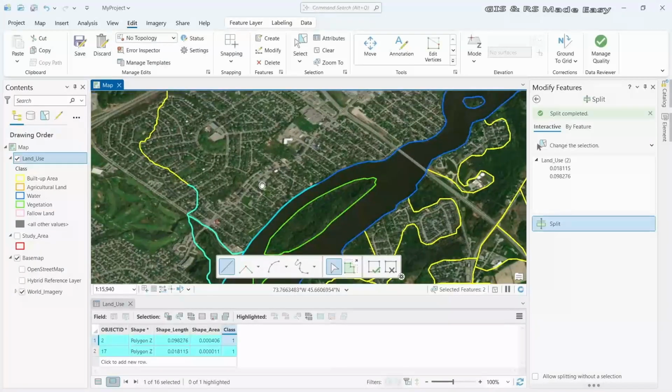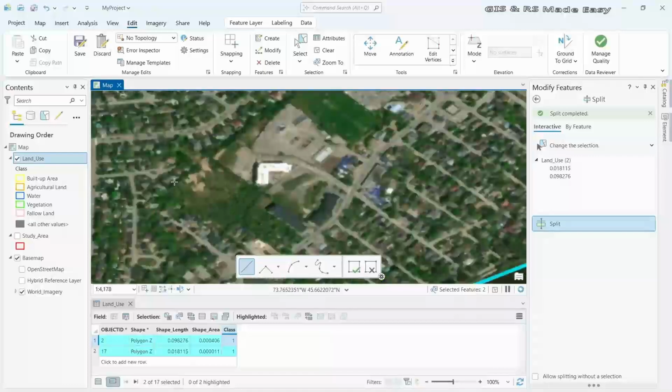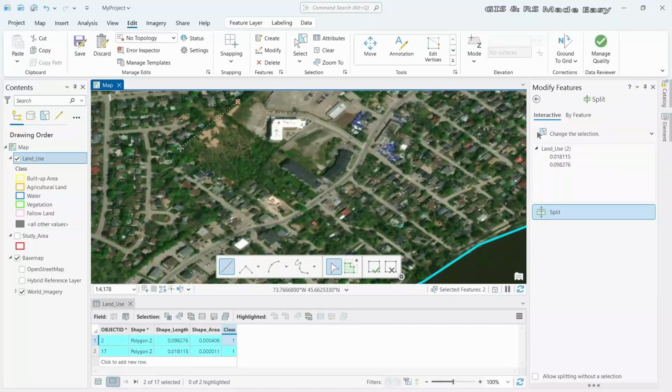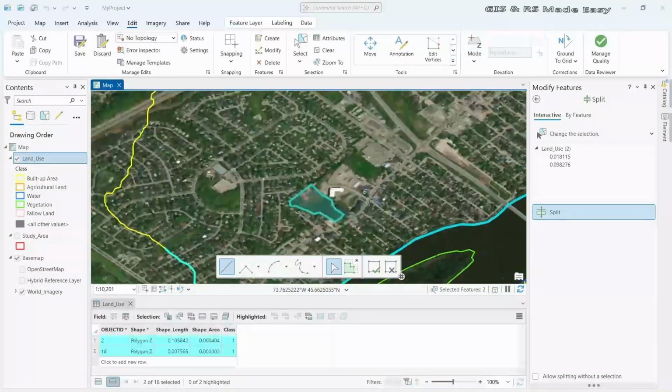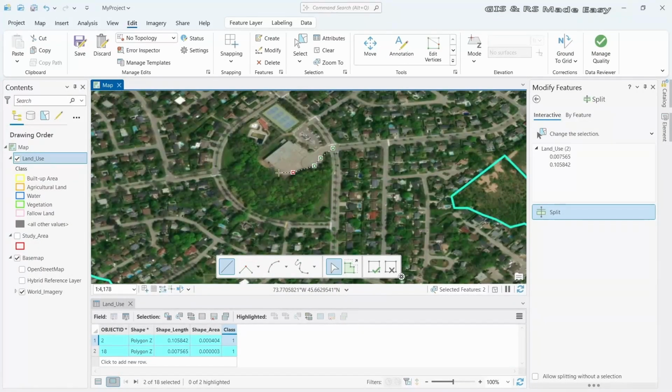And this area is built up area. Here is the vegetation site. Let's draw this. Here is also a small vegetation site. Let's also digitize this.